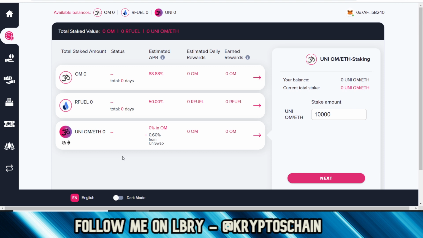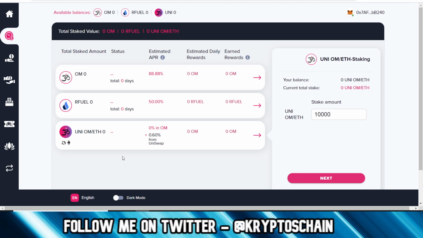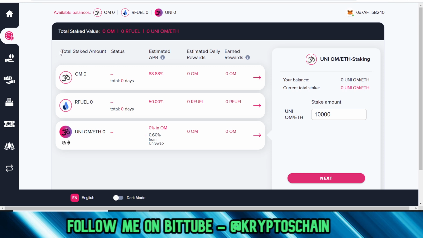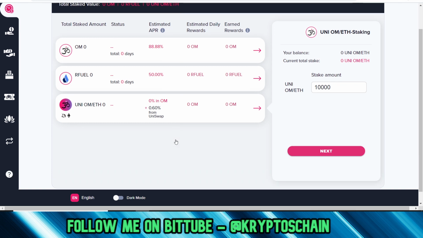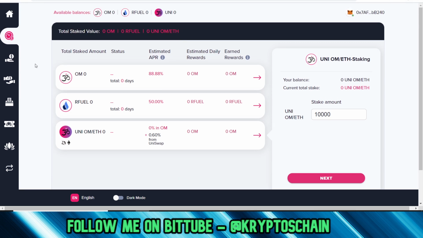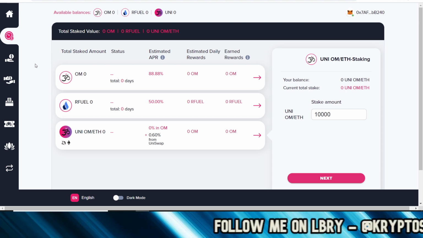So basically, once you go to app.mantradao.com/staking, again the link can be found in the pinned comment to make it easier, or the description if you're watching this on other social media platforms. Once you go to this website, you will be asked to connect your MetaMask wallet. Again, MetaMask is a web wallet for Ethereum and also for Binance Chain too.